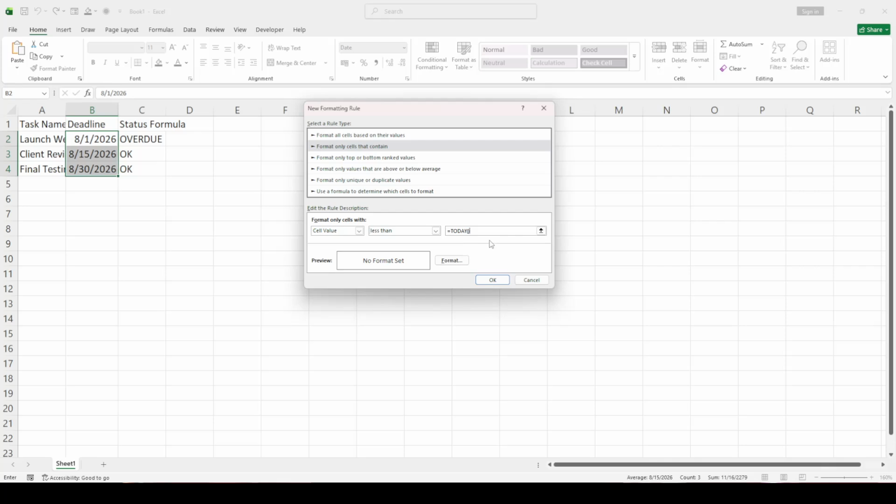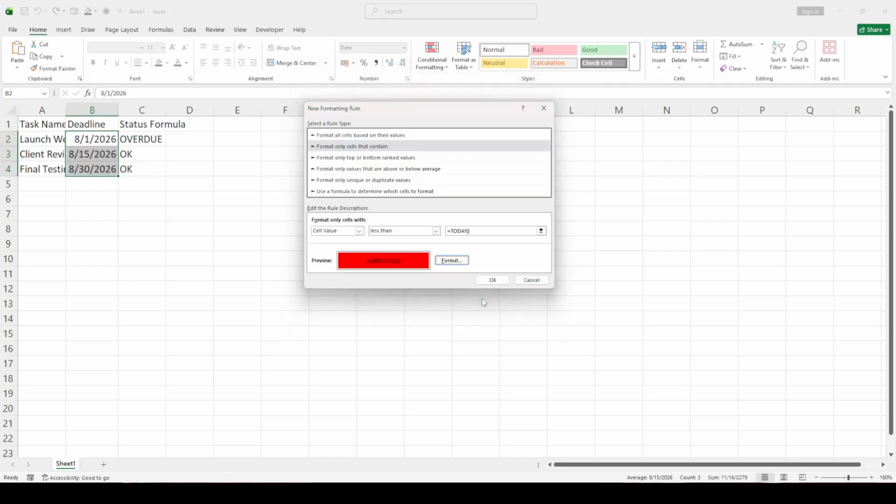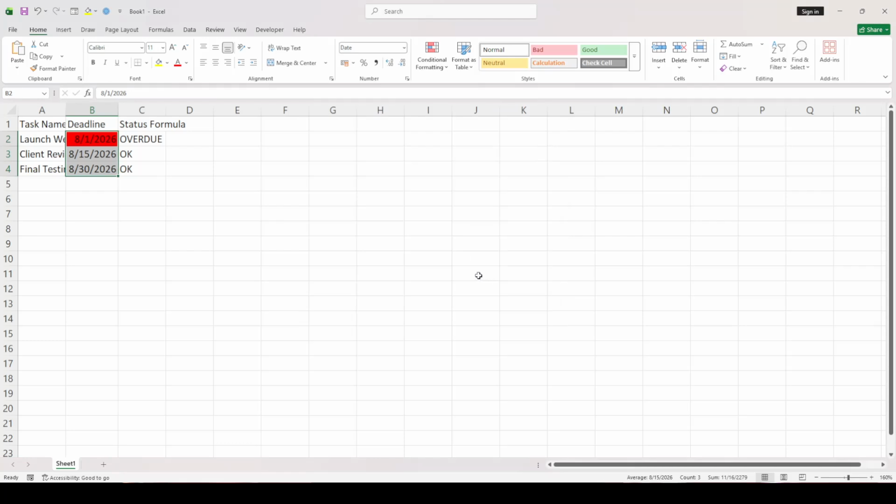Once the comparison is set, click the Format button. The Format option is where you choose the visual styling that Excel will apply when the condition is true. When the Format Cells window appears, look for the Fill settings. Choose a red fill color to make the deadline stand out clearly. After you pick the red fill, click OK to confirm the formatting choice. Then, in the new Formatting Rule window, click OK again to apply the rule to your selected range.